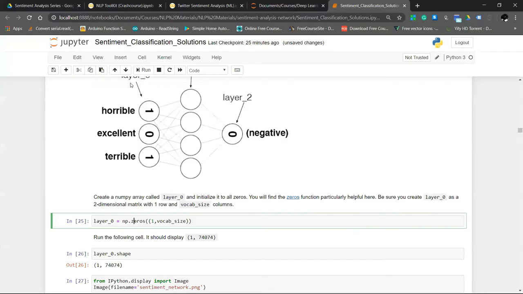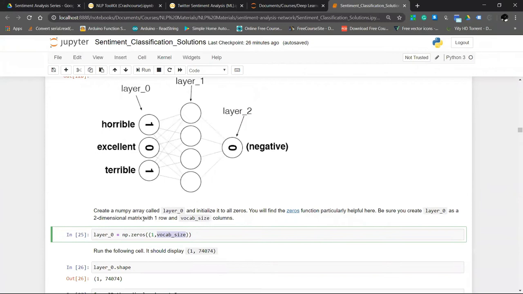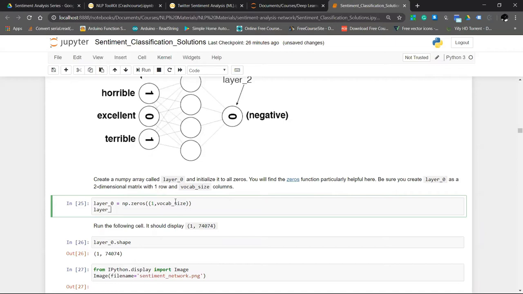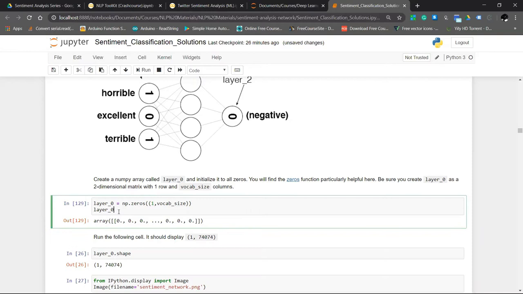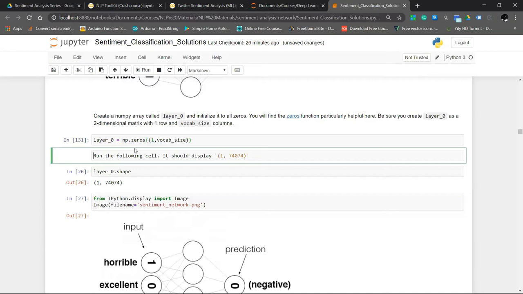The whole point of this now is that we created a zeros array, using empty zeros, to create an array of zeros with one row and the vocab size column. I'll explain how this works now. Remember that we had this vocab. This vocab contains a list of all the words you can ever come across in the data set. Once you have this vocab, we want to create our input. Our input is going to be this size of vocab because we're going to fill it with values. Let me just print this layer zero. The shape is written here already, 1 by 74,074. So don't worry, this is the shape.